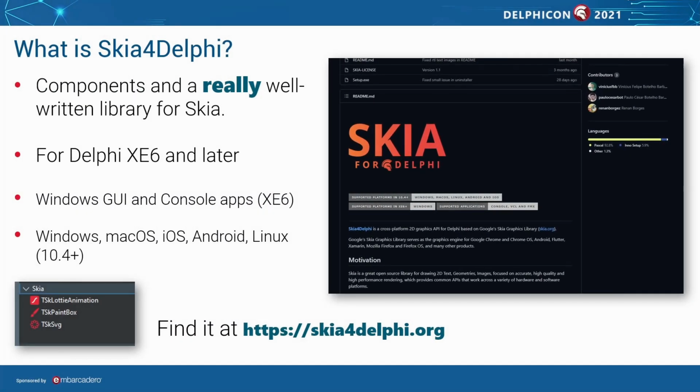What is Skia for Delphi? Well, this presentation is specifically about Skia for Delphi. Skia for Delphi is a set of components that are open source and free to install and access. And it's a really well-written library for Skia. What it does is harness the power of the Skia system and makes it easy for you to write some code in and harness all the little foibles that Skia can do.